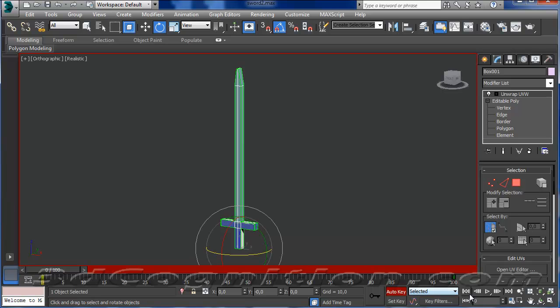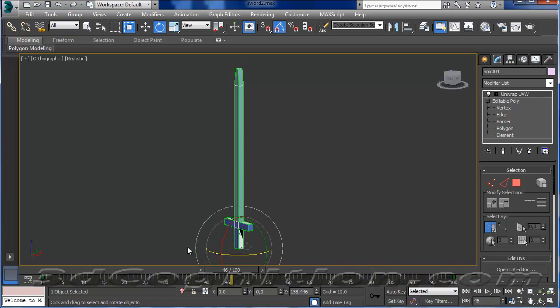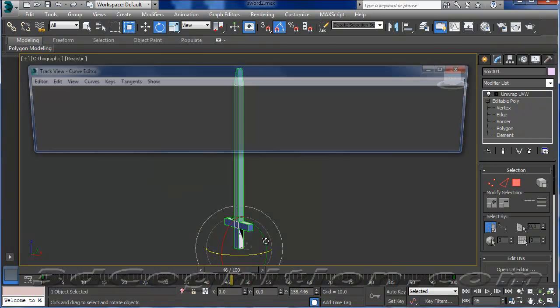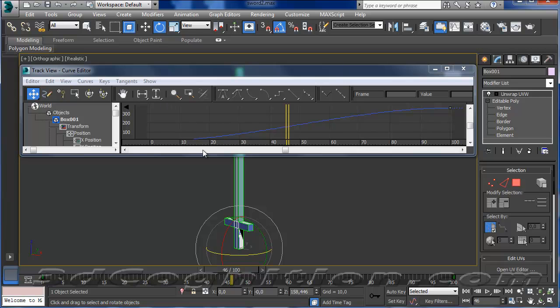You can tell if I just go ahead and preview this. I think that's a default. It's going to ease in and ease out, and I don't really want that. So I'm going to turn off my auto key, and I'm going to right click on this object and go to the curve editor. And you can see it's doing the ease in, ease out thing.